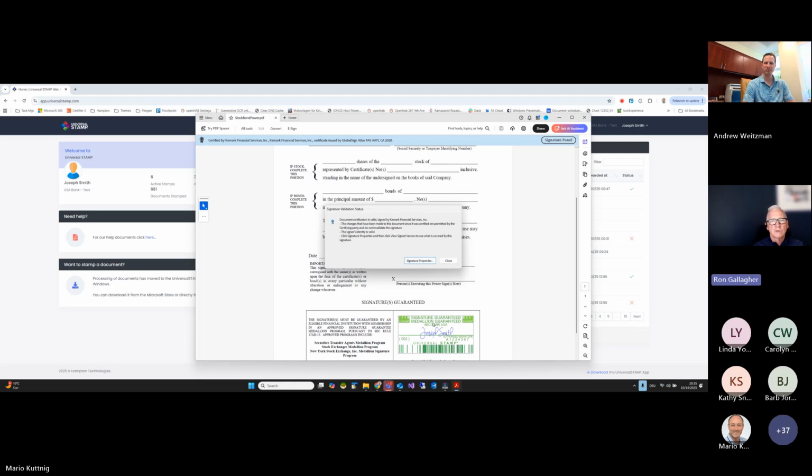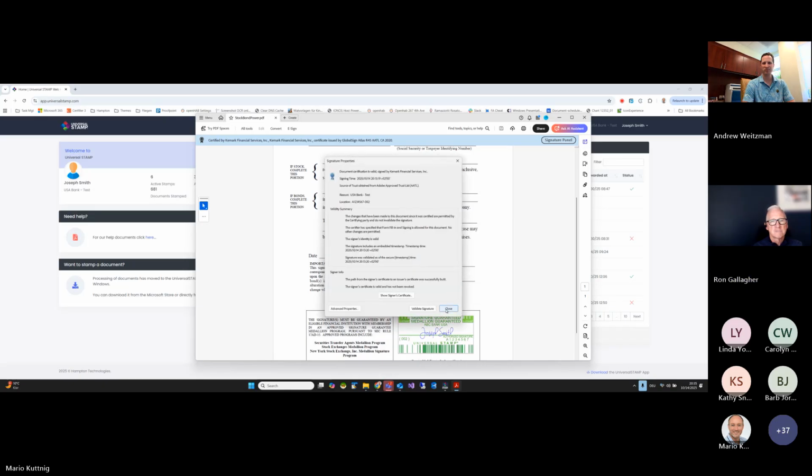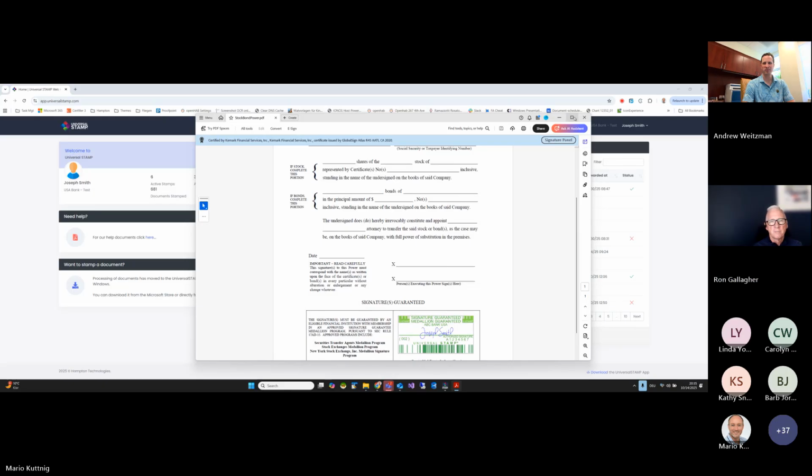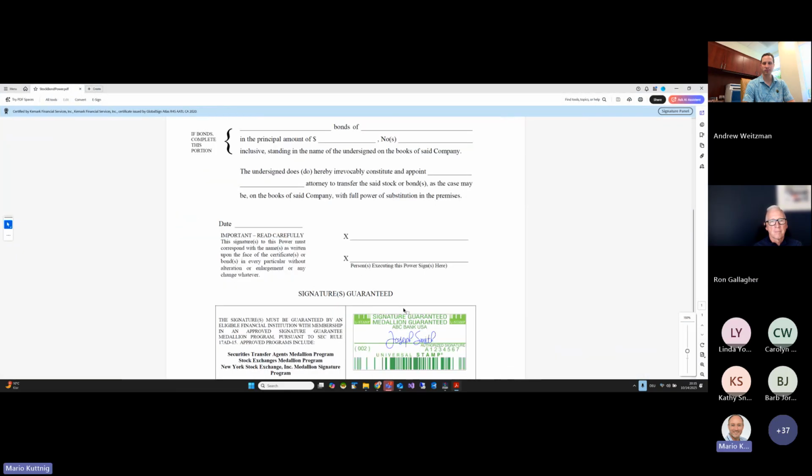Mario, can you maximize that window? Or it's gonna go wide? Yeah, I don't think the. Yeah, that's good. That's better. It's a little better. Yeah. Okay, yeah.